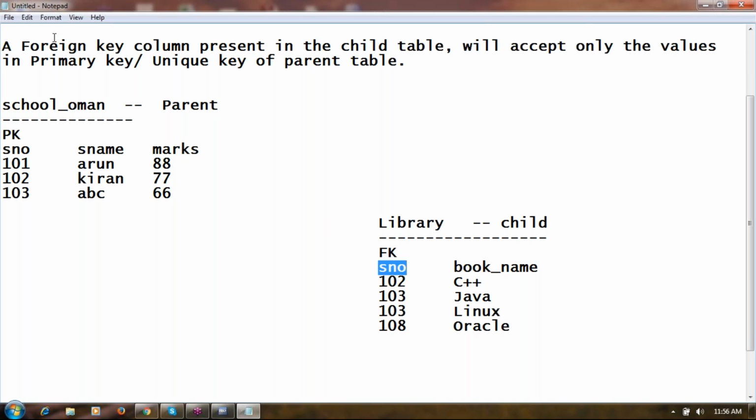And look at the definition. A foreign key present in the child table, yes, you can clearly see this S number present in the child table, will accept only the values in the primary key. Which values will it accept? The foreign key will accept only 101, 102 or 103. If you try to insert 108, this will give you error. So by establishing relationship, you can make sure that the data entered into a database are accurate. That is the advantage of establishing relationship using this foreign key constraint.